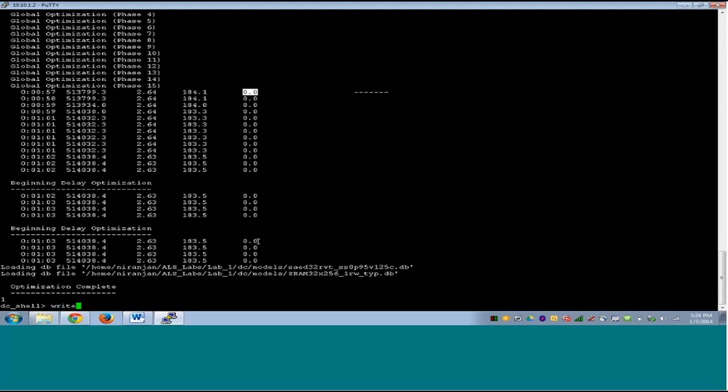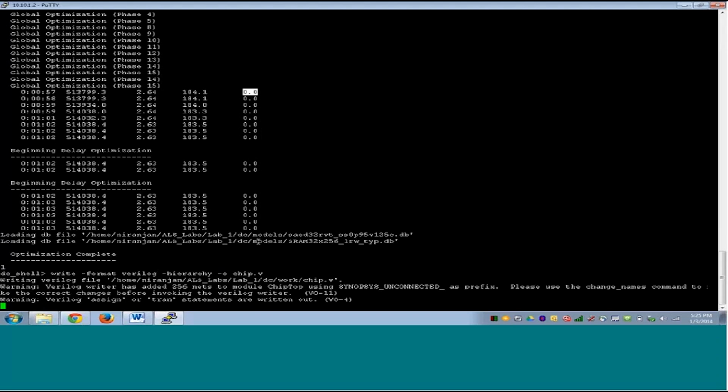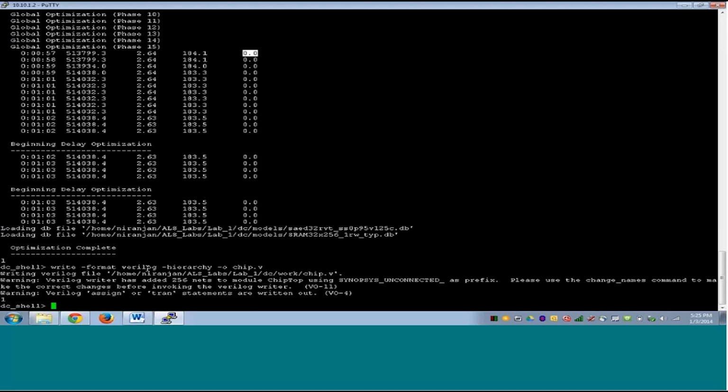Now what we can do is we can choose to write out the netlist. We tell it, okay, give me a netlist or format dialog. Hierarchy means give me all the modules, not just the top design, and the output file is write chip.v. So now it is writing. It wrote a netlist for me, right?